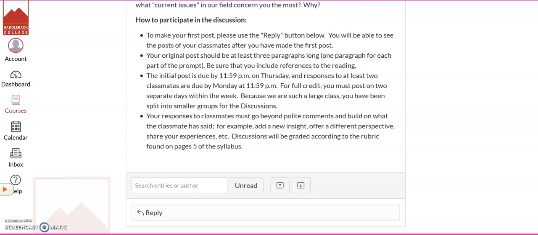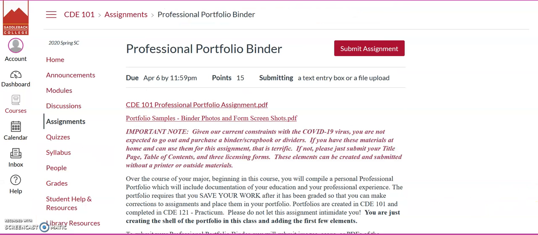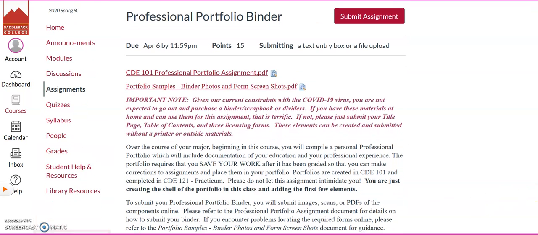So your responses need to be specific to receive credit. And then this week, you'll begin working on your professional portfolio binder, which is due at the end of week 2. Your portfolio is really a way for you to collect all of your work as you go through your program of education in early childhood education.